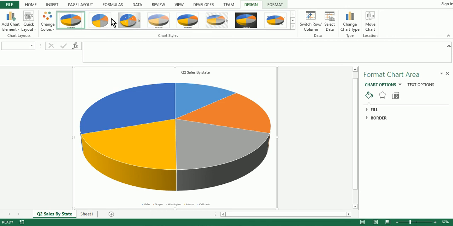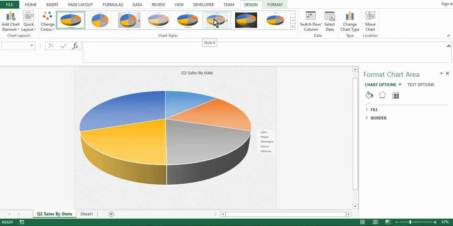In the chart styles, we can apply a different chart style. So our book wants us to use layout number 6. So that's going to be the 6th one in, which is this one right here. There we go. I believe that's style number 6.